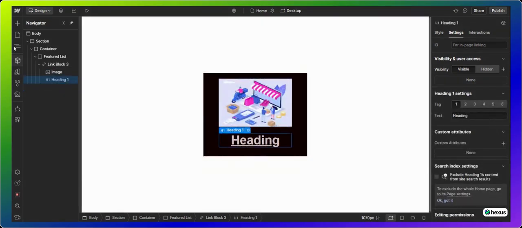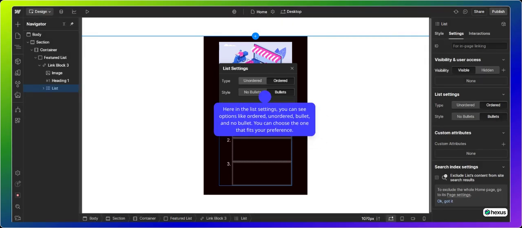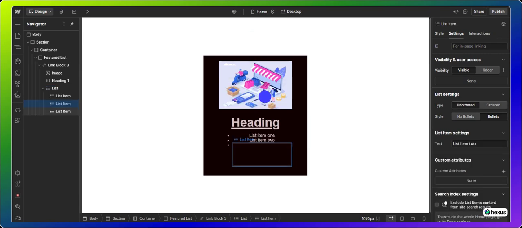Now I want to delete a paragraph and add a list in my Featured List block to better organize the content. As you can see, the list element has been added to my div block, replacing the paragraph. Here in the list settings, you can see options like ordered, unordered, bullet, and no bullet. You can choose the one that fits your preference. You can edit the list items and name them as you desire to customize the content.